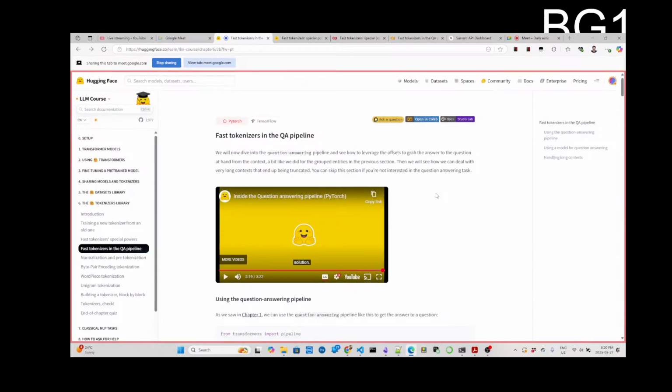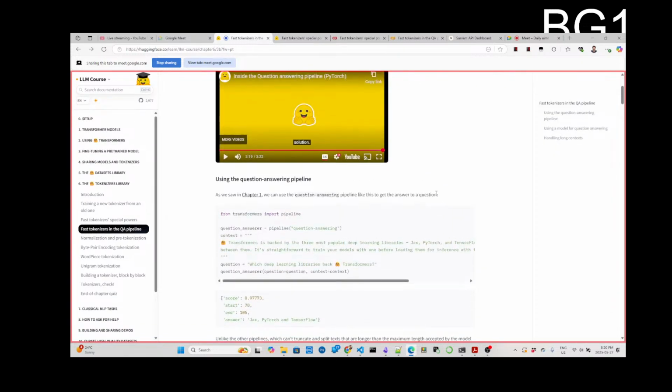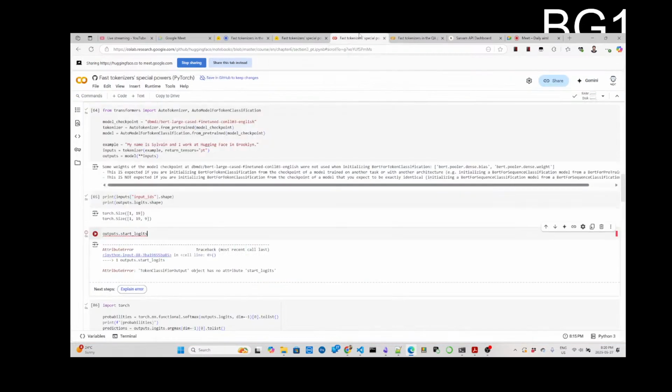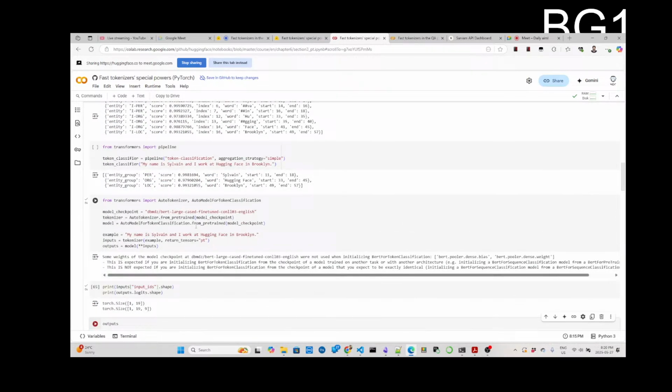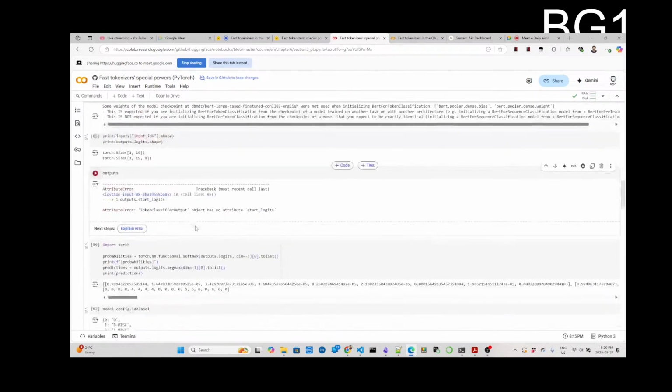Coming back to this, we will now dive into the question answering pipeline. This is a different pipeline altogether. It has nothing to do with the tokenizer, meaning there's no direct natural progression from what we just learned to this, apart from the fact that it will also use some kind of tokenization. And what we had done, the start and end part might also come in handy.